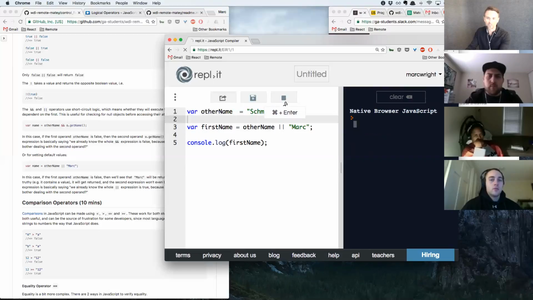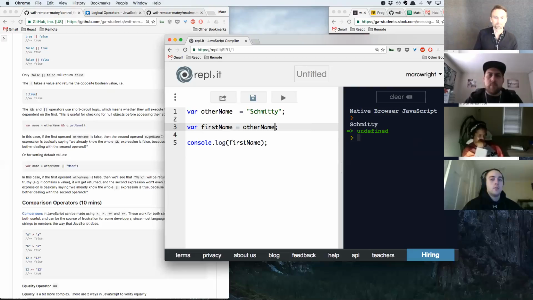So again, in this original implementation, we had Schmitty, since other name had a value assigned to it and is truthy, JavaScript doesn't even evaluate the rest of this statement. It sees that other name is true, and so it just assigns Schmitty to first name, and it just ignores the rest of it. So the OR conditional is a really great way to save a little bit of memory, save a little bit of expense in the logic of your program. So it's just something to keep in mind again.